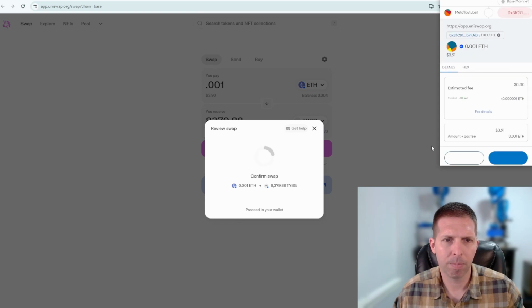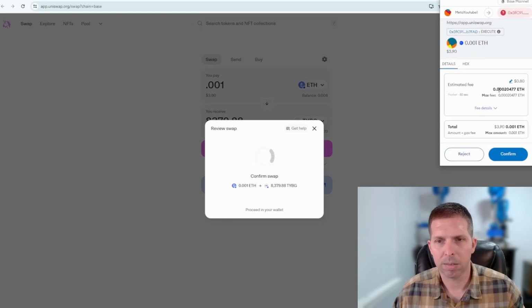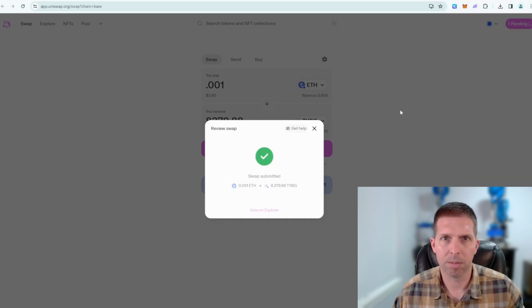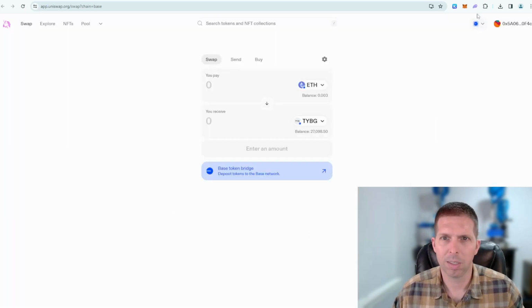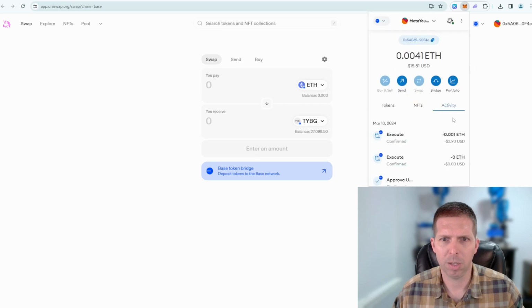Confirm swap. All right, estimated fees 0.8. All right. Okay, look at that. We swapped, we got it. That's as easy as it is. It's simple. Let's make sure that it showed up in your wallet.